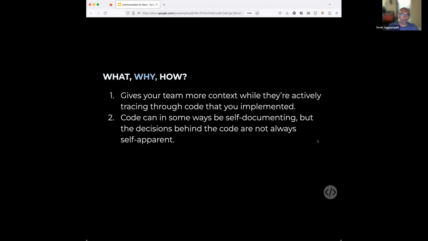And code can in some ways be self-documenting, but decisions behind the code are not always self-apparent. So I think it comes down to basically having some kind of balance between the two. If you read Uncle Bob's Clean Code, you know that he's very much against comments within code. Generally they say that your variables and functions should be named in such a way that you should just be able to read those things and basically follow the code. But sometimes it could be that good and still not be 100% clear.